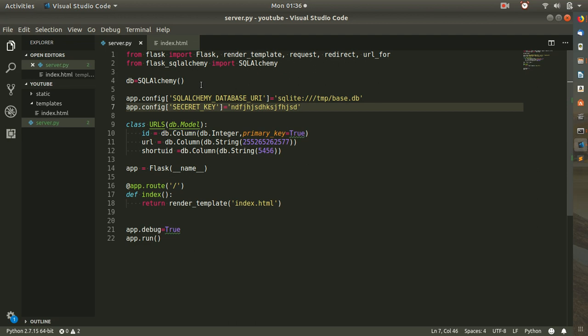You can give it whatever you want, just make sure it's secret. So we have these guys done. Now since we have these guys done, we need to create this database.